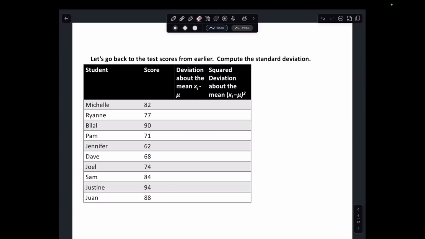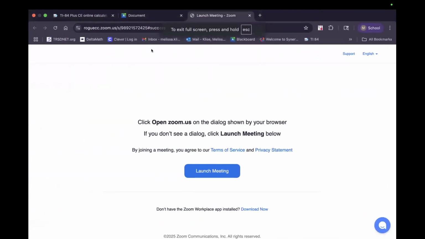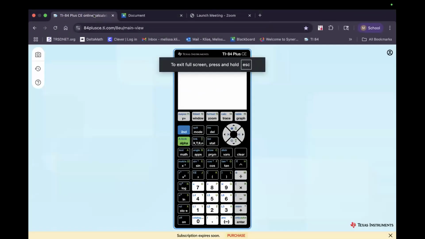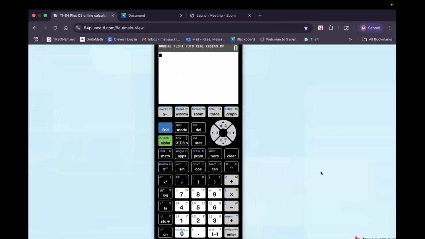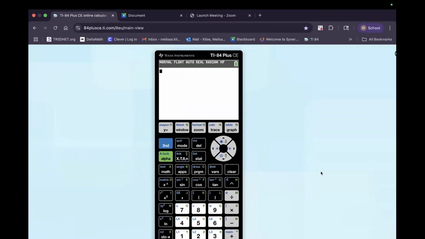You're more than welcome with small data sets to do this by hand, but ultimately, I want you to be proficient on your calculator. So let's jump over to the calculator. Here's mine. Yours may or may not look like mine, but it should be somewhat close and it will have the same features. Okay, so the most important thing to do first is to put our data into our calculator.